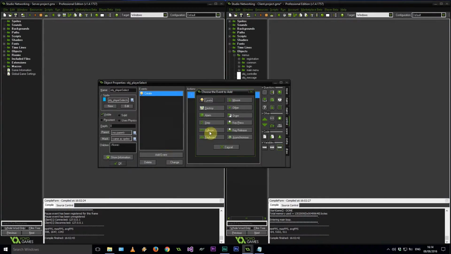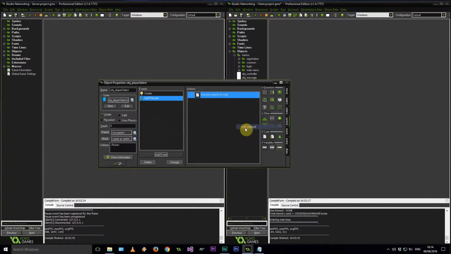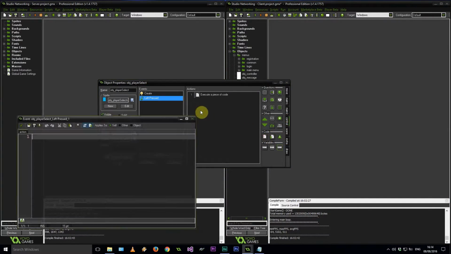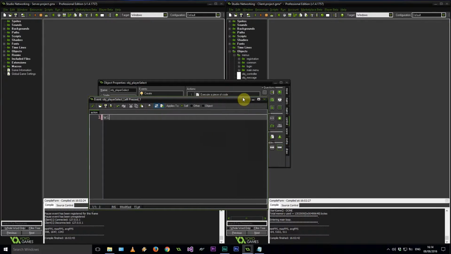Let's create a mouse left pressed right on here. And what it's going to say, with all the instances of this object, let's set their selected to false and their alpha to 0.5. So now nothing's selected. And now that nothing's selected, we can say that this one is selected, whatever the player clicked on.